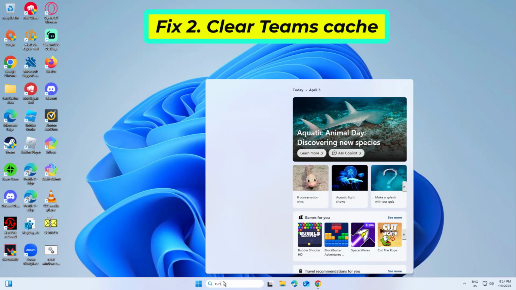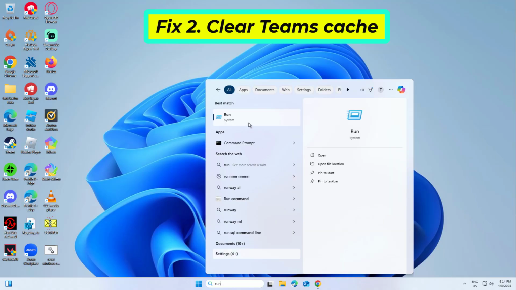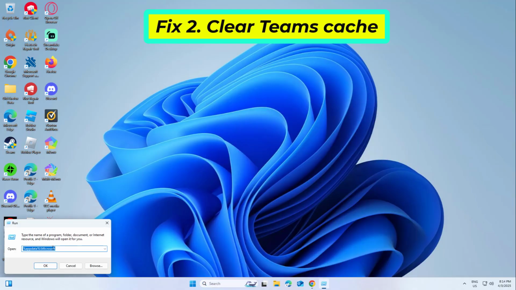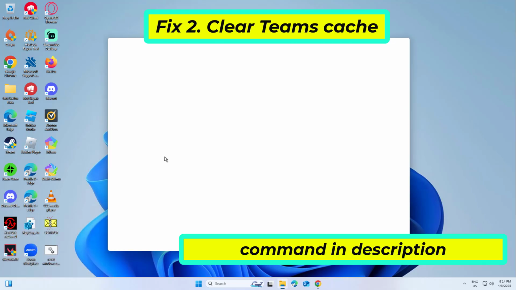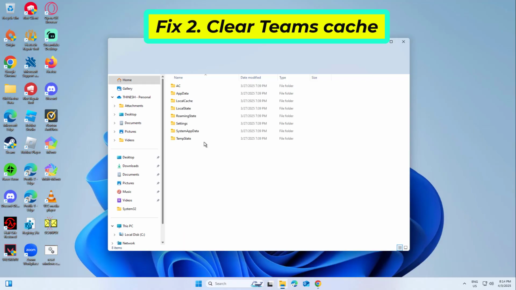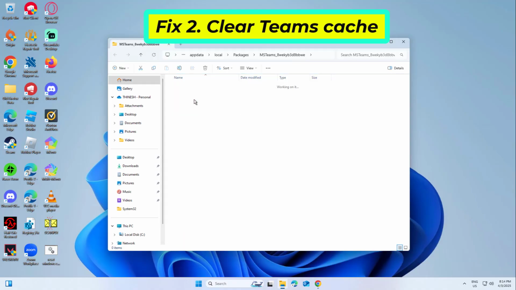Corrupted cache files can interfere with the Teams sign-in process, causing errors like 5NLHG. Clearing the cache forces Teams to rebuild these files with fresh data. Delete all the content in this folder. Now try again and your problem should be fixed.